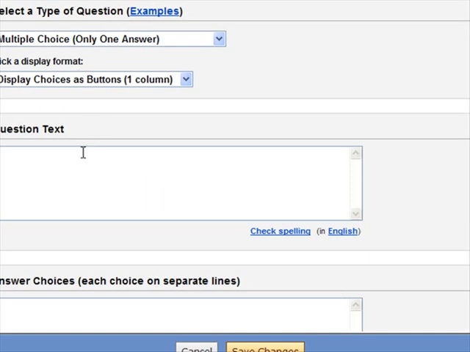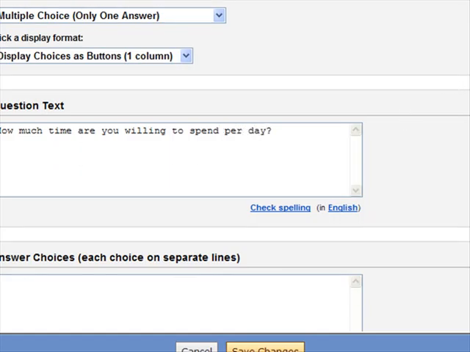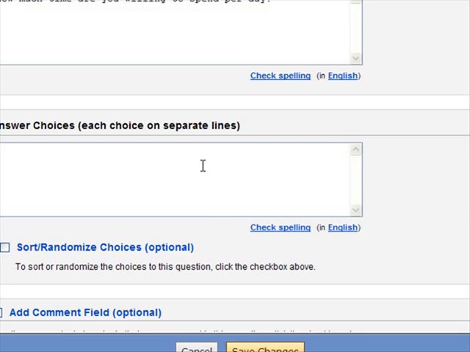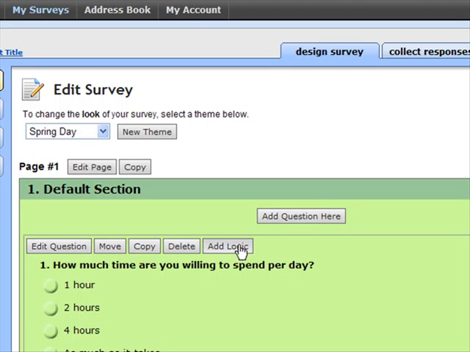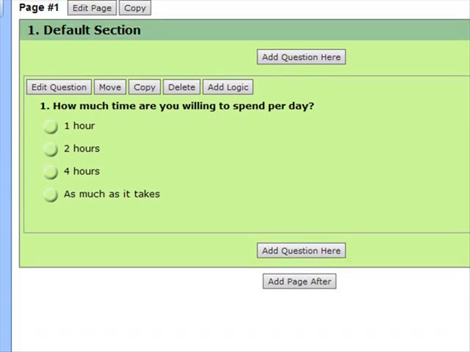So if we were going to create a multiple choice question, we would put the question here: how much time are you willing to spend per day in your business? I would write that out if I was doing this as a live survey. And so our choices may be 1 hour, 2 hours, 4 hours, as much as it takes. Click Save. Now we have a question on our survey. If we want to add a question before that, we just click there. If we want to add a question below it, we just click here.